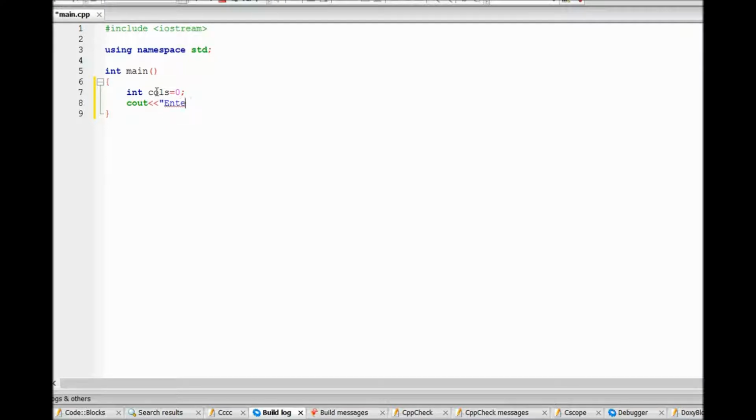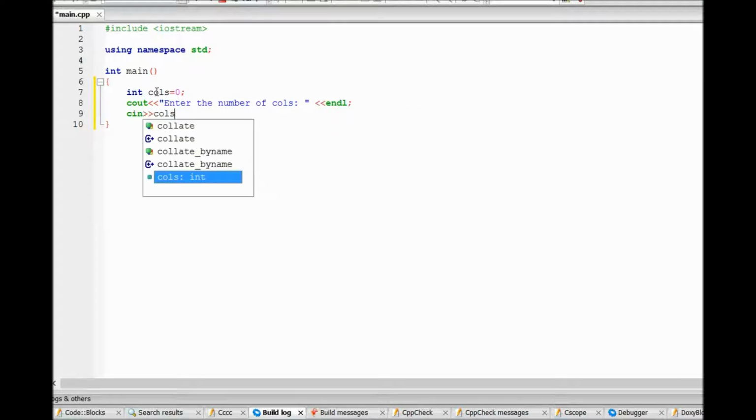I'm going to tell the user to enter the number of columns. The user is going to enter the number of columns, and now we have to figure out the number of rows. So the number of rows is going to be columns divided by 2 plus 1.